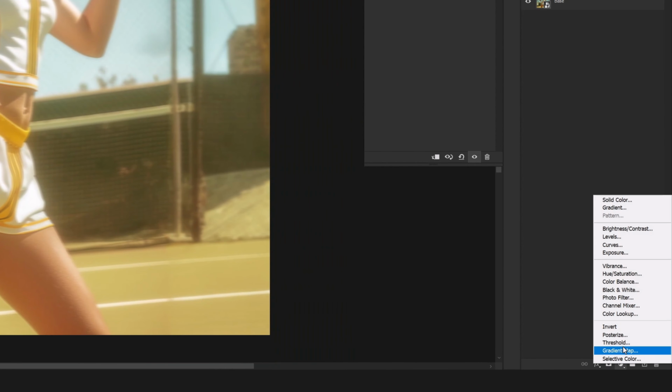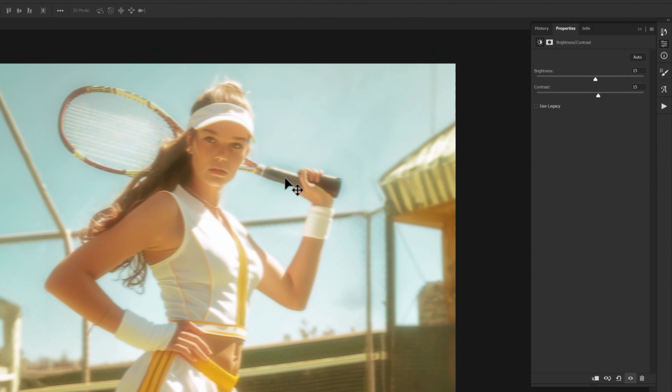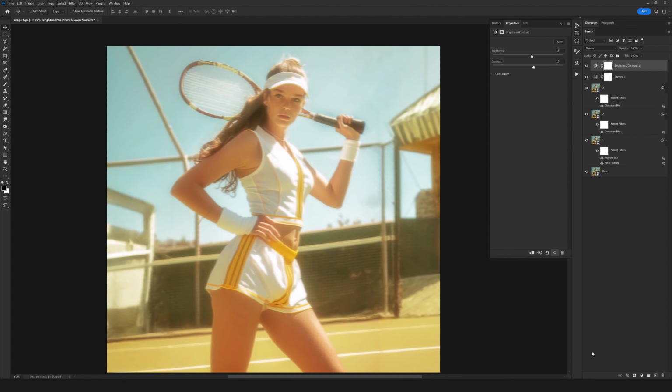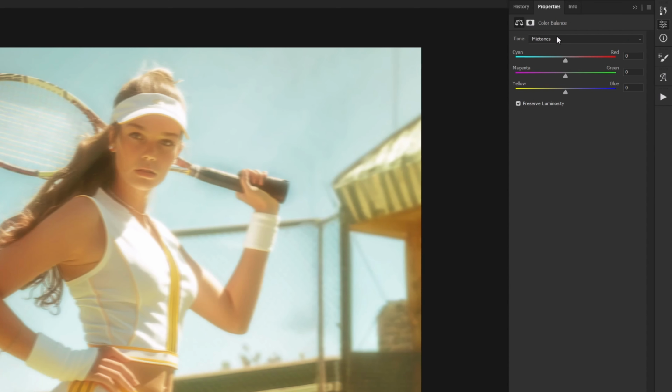So for the next step, we just need to come right here and add a brightness contrast. We set both amounts to 15. It's absolutely clear the effect which is getting created right here. So in the next step, we just need to create a color balance for it right here.